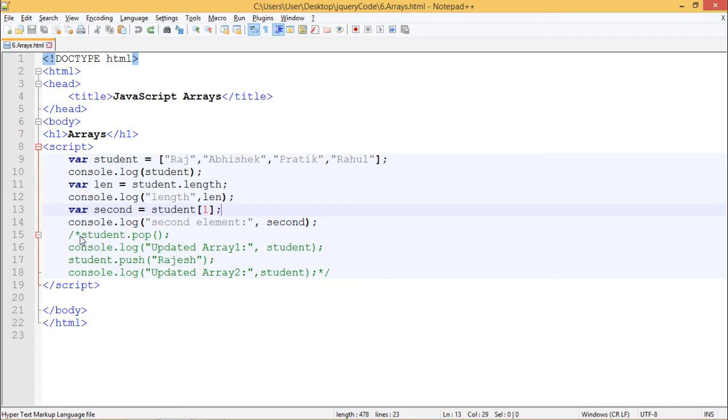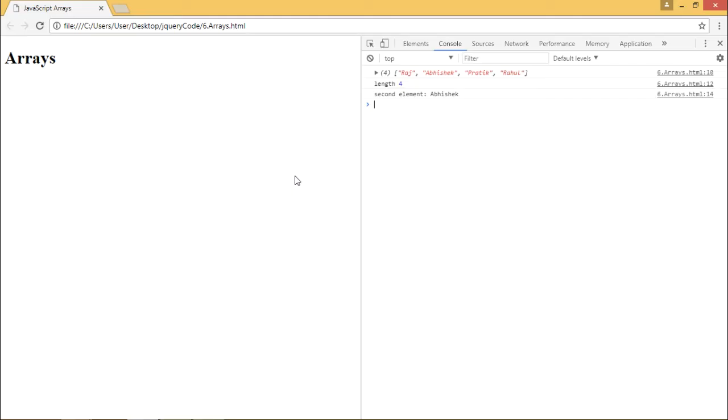Now, you'll be wondering why I have commented out student.pop and student.push. The .pop method removes the last element from the array and the .push method adds an element at the end of the array. We'll see these later. First, we'll see the output of these things. Here, we can see we have got output as Raj, Abhishek, Pratik and Rahul, which is nothing but our array. We have returned length as 4 and we got the second element as Abhishek, which was at index 1.